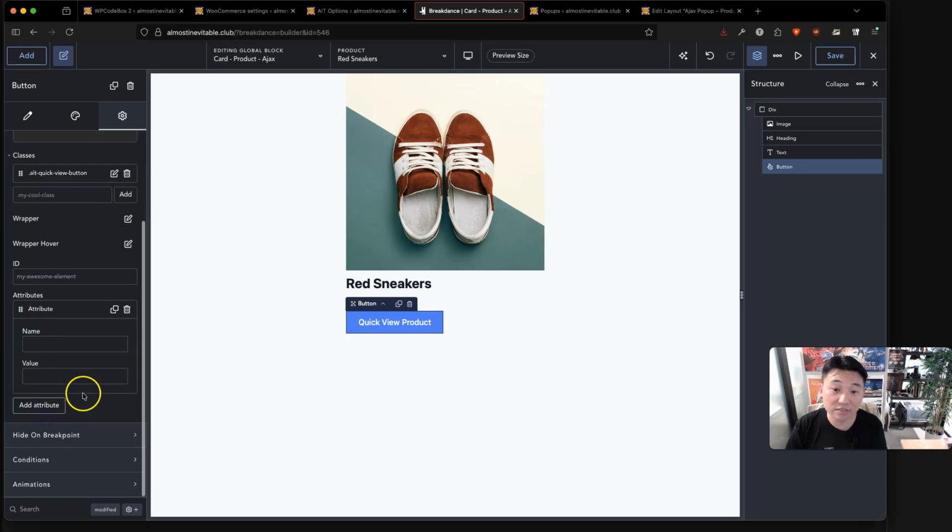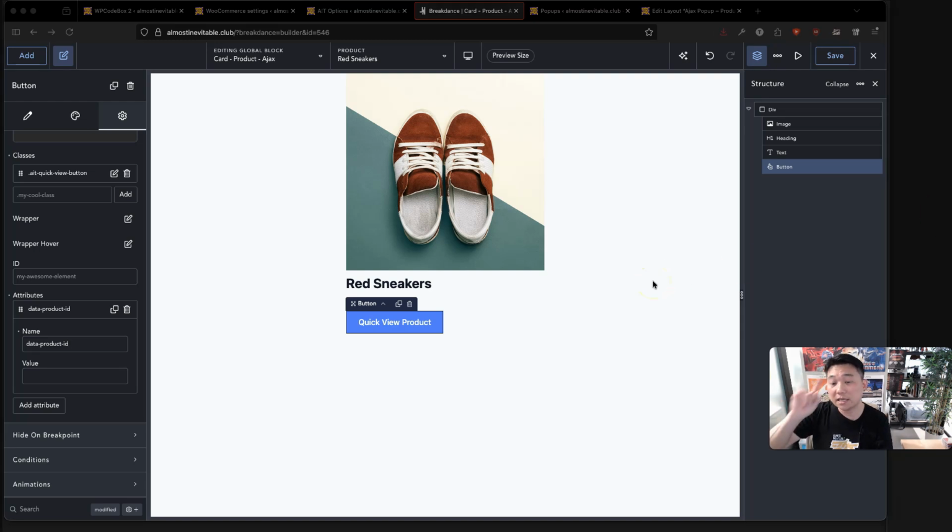And we're going to add an attribute. In the attribute, what you need is data-product-id. The data product ID is the HTML attribute that wraps the button. So the Ajax JavaScript that you're going to run later will get the product ID number, so it will show it through Ajax inside the pop-up.